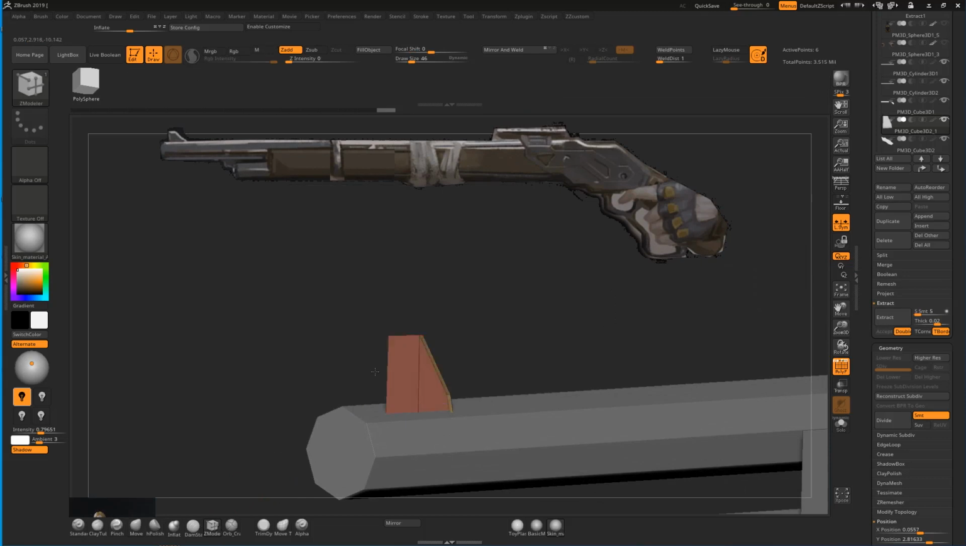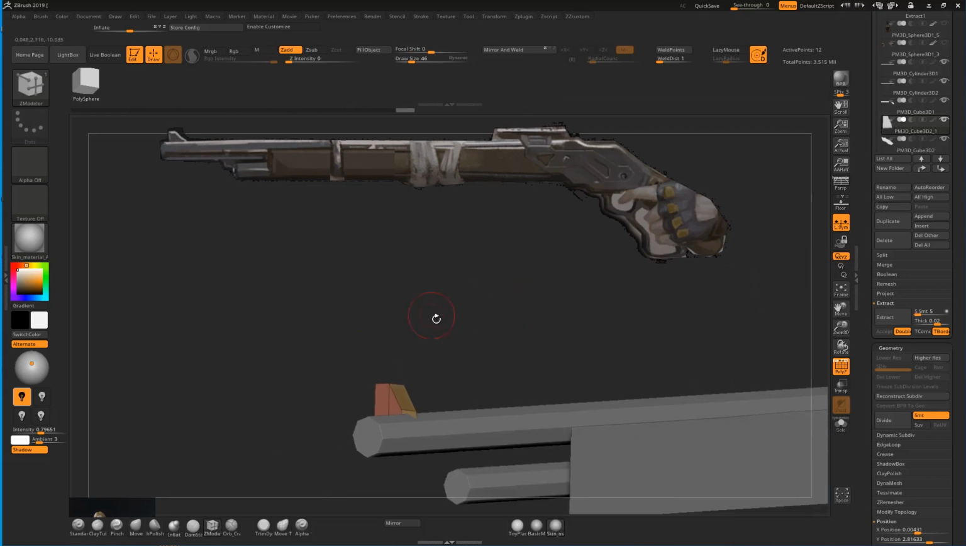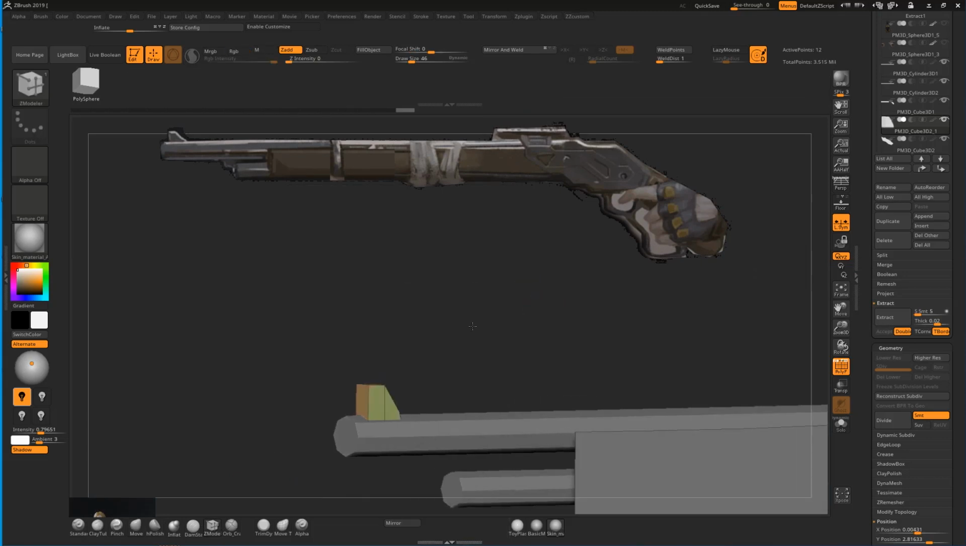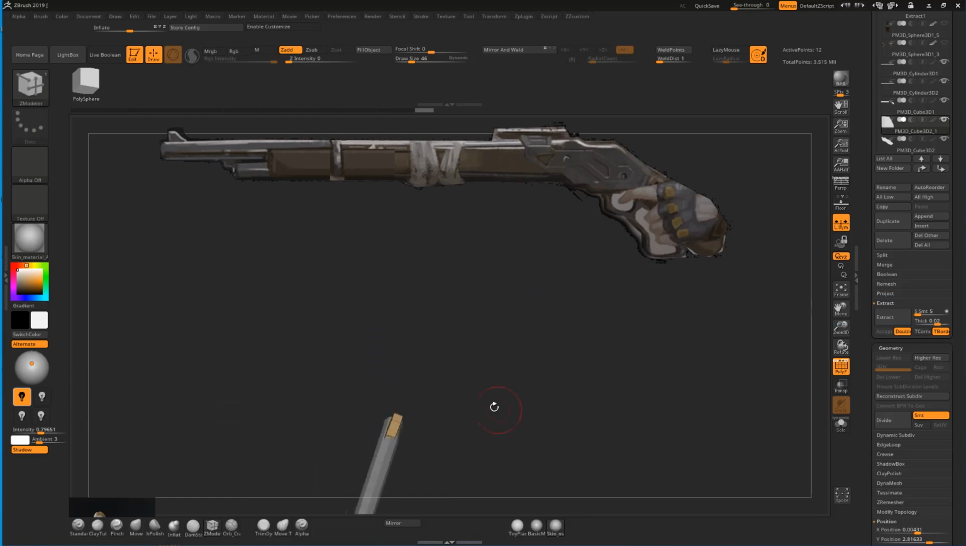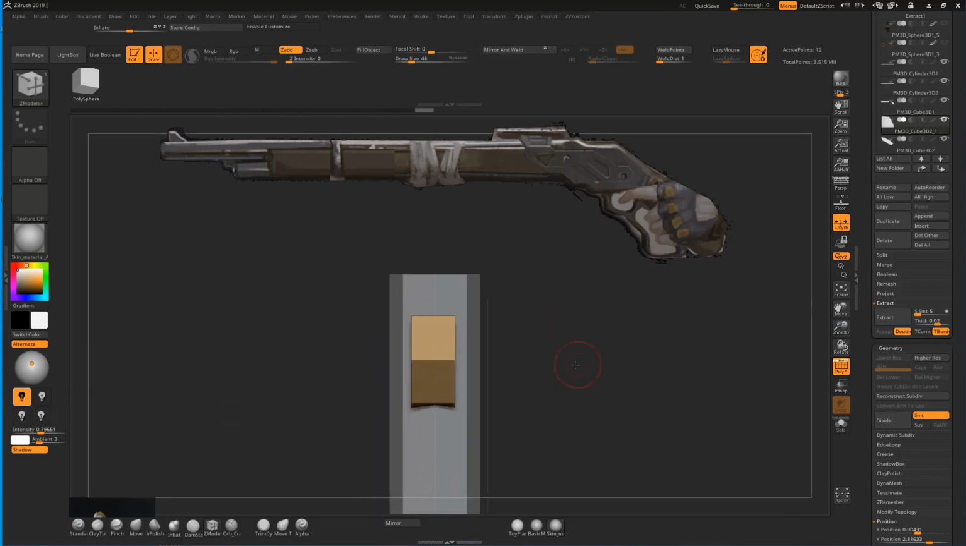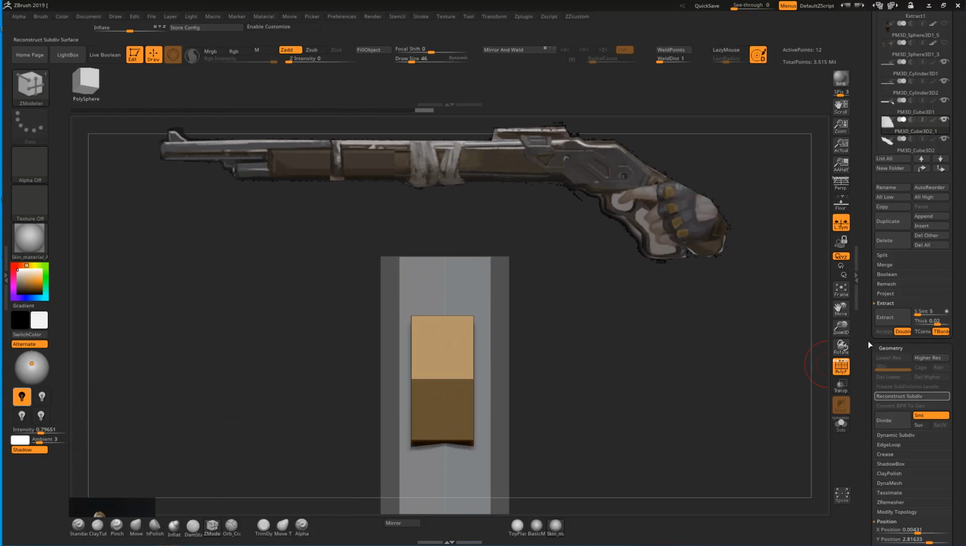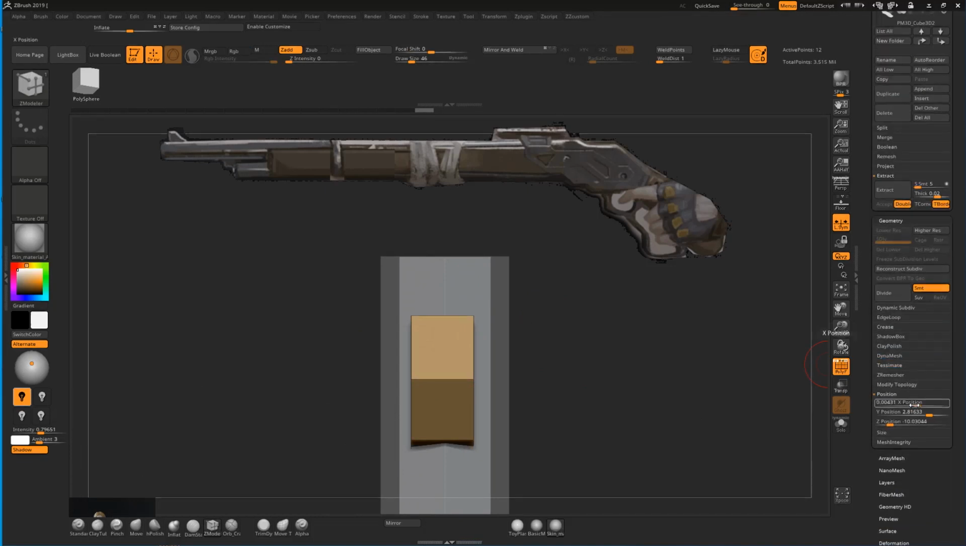Extrude all polygons, flip it, and we have this thing. It maybe is not exactly in the middle, so we'll go to the position, and yeah, it's not, so we go to the position, press here and 0, enter. Now it's in the middle.